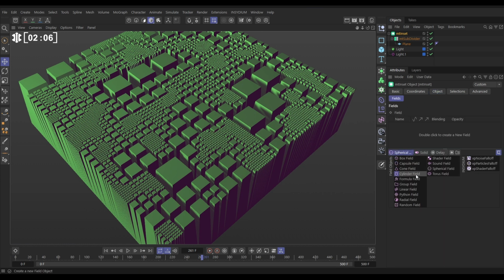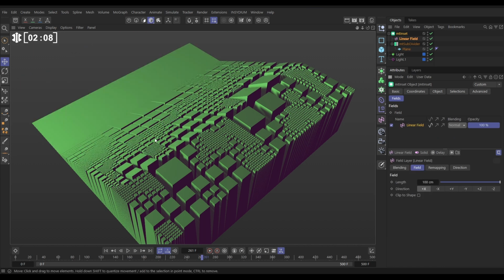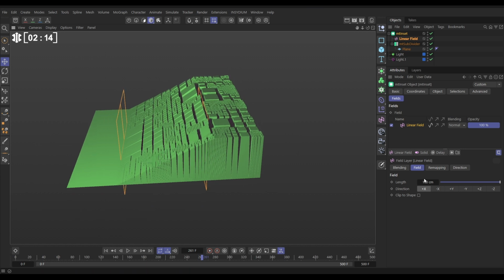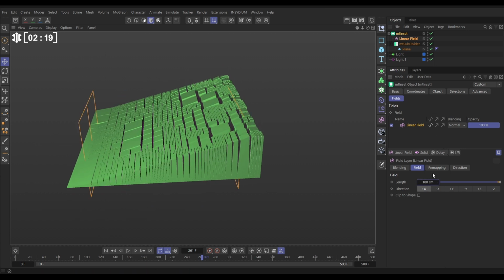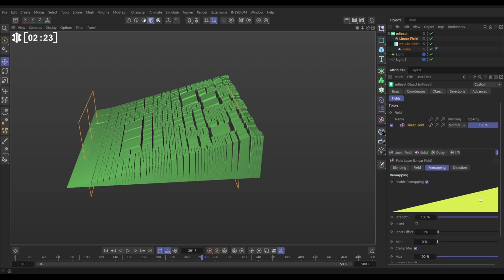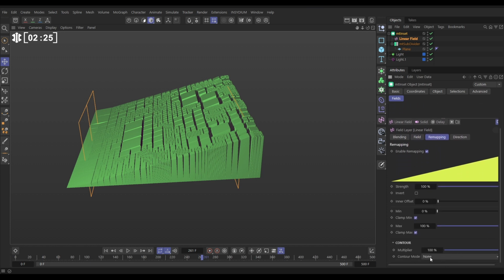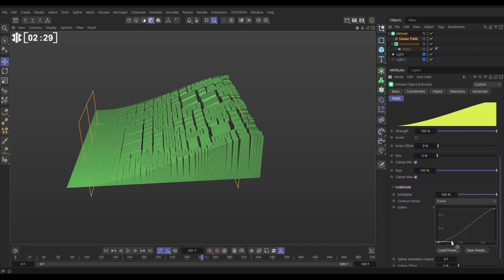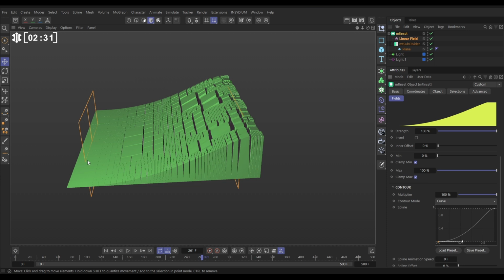We're going to add a linear field, and let's just go to Filters. I'm not looking at my fields. Let's activate fields. Okay, there's our field. Let's put our field length at about 180, and we'll go to the remapping. By default, it's just straight linear. Let's change that to contour mode curve, and then we're just going to pull that out a bit so we get a nice ease in.